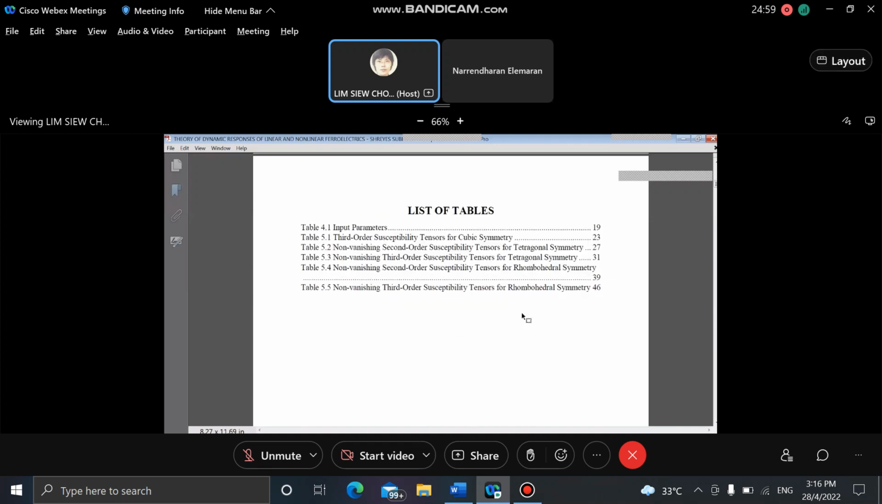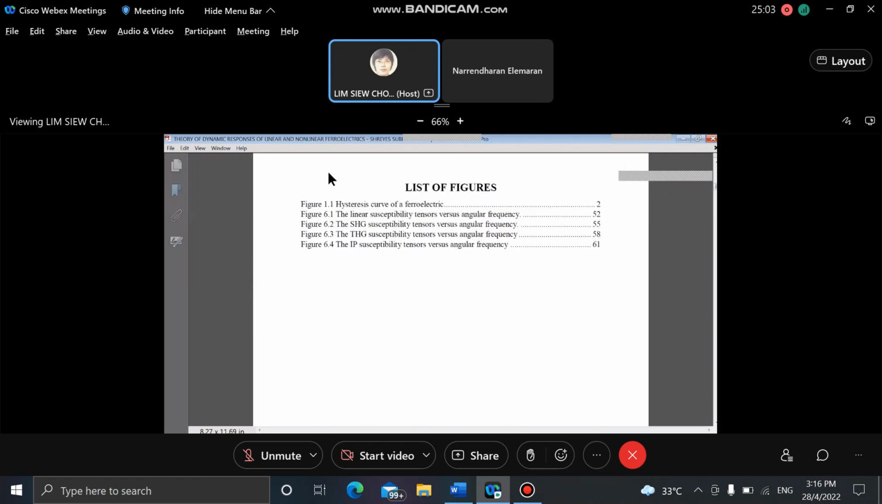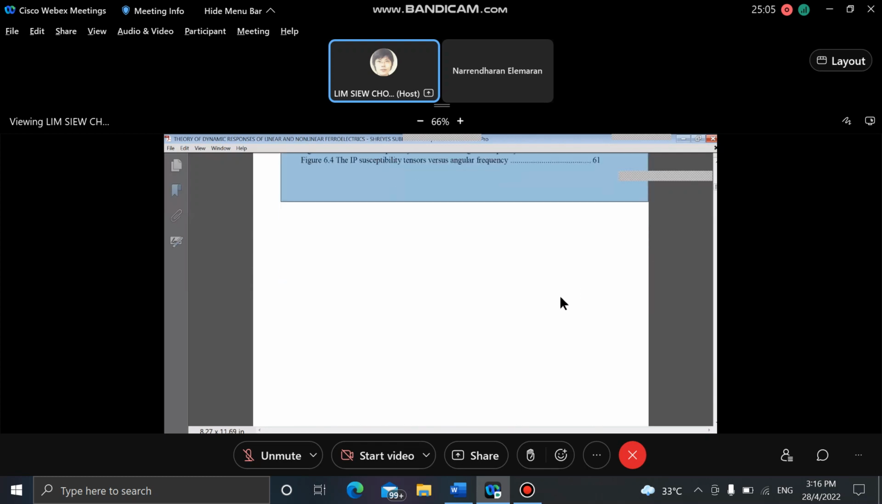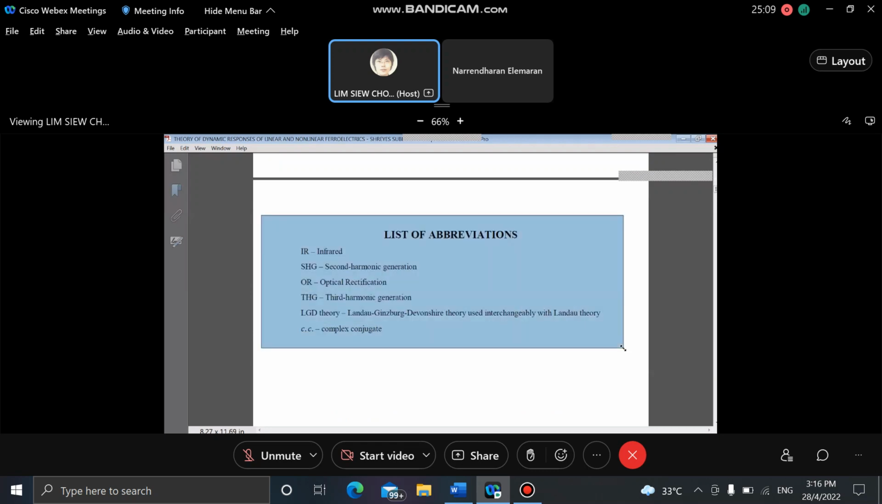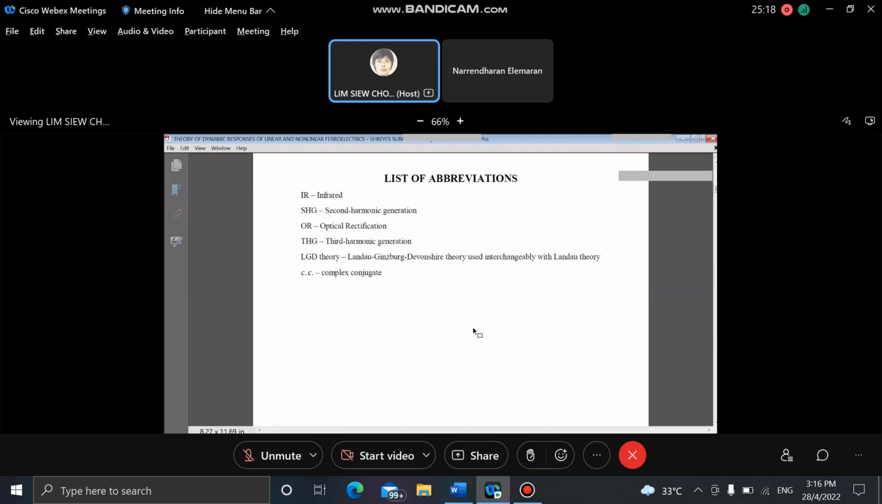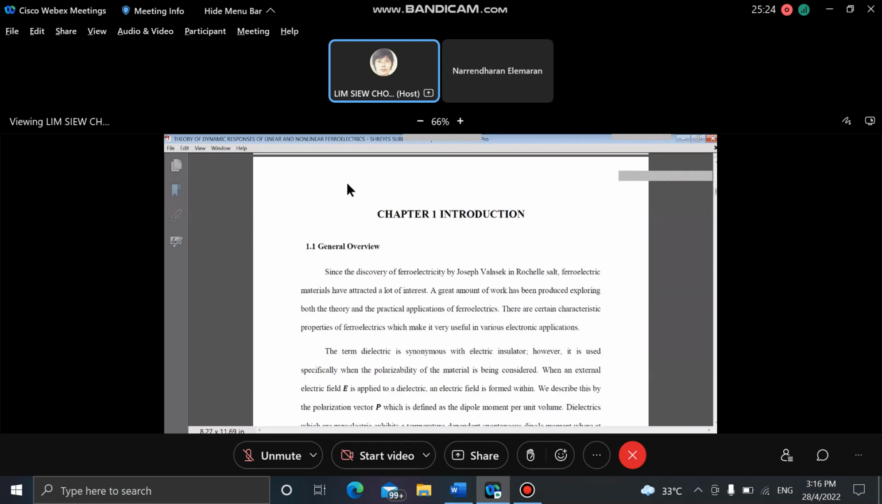Okay, so list of tables, and then list of figures, and then you have the list of abbreviations. For the abbreviations, maybe you can use SVE, slowly varying envelope approximation. Not many. CC for complex conjugate. So this is chapter 1, introduction.